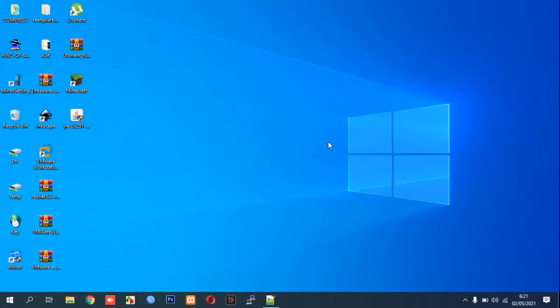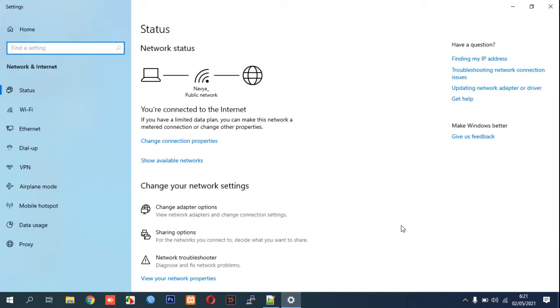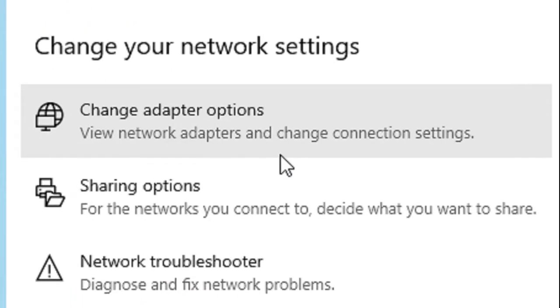In this video, we will show you how to set a static IP on Windows 10. First, we can change our network. Because we are using Wi-Fi, we can right-click in here and choose Open Network and Internet Settings, and select Change Adapter Options.